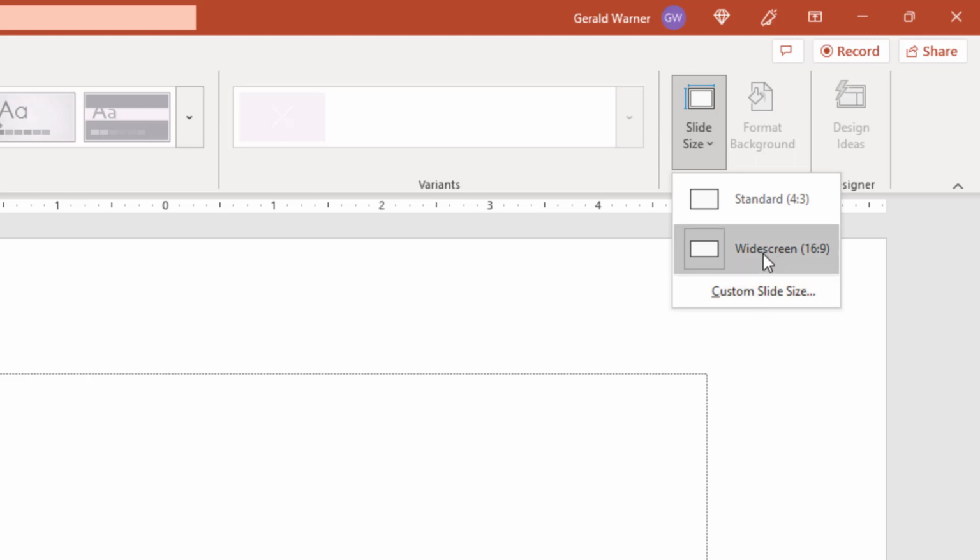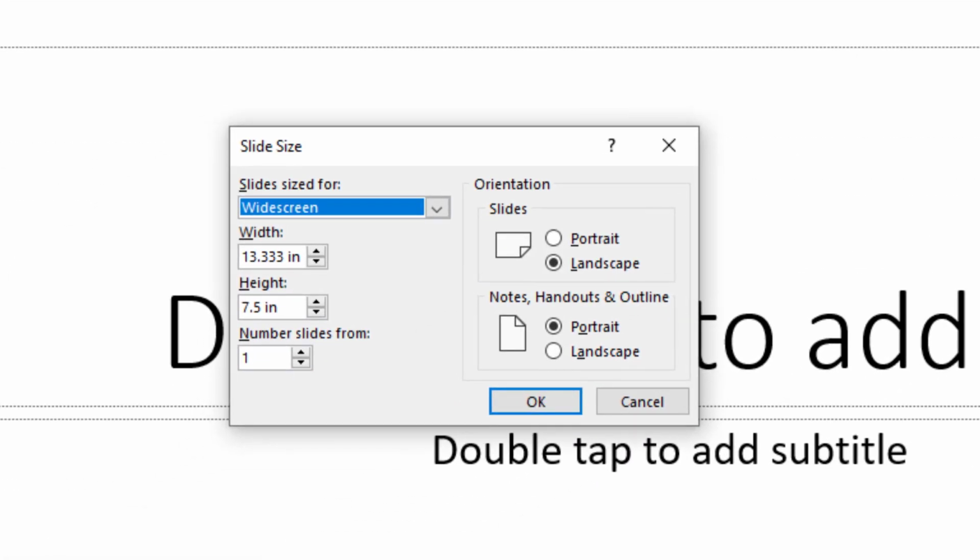If we select 16x9 and go down to Custom Slide Size, it will show us the size of our slide. And you can see here that we're at 13.333 by 7.5 inches. This is the same as 1280 by 720p or high definition, HD. Okay, what if we want to change this widescreen to full high definition, 1920 by 1080p?